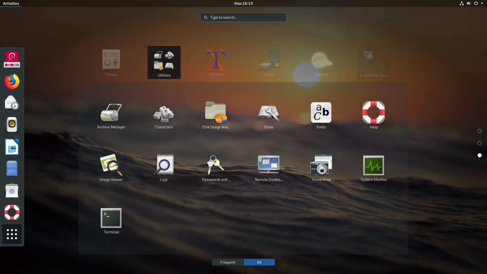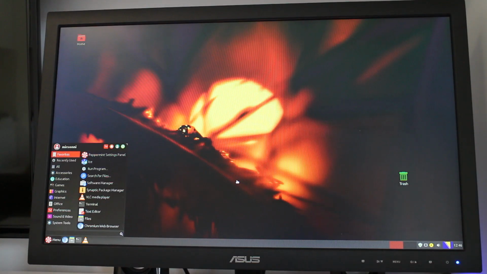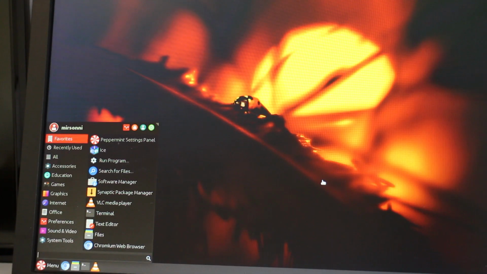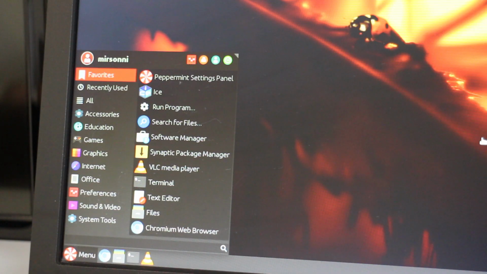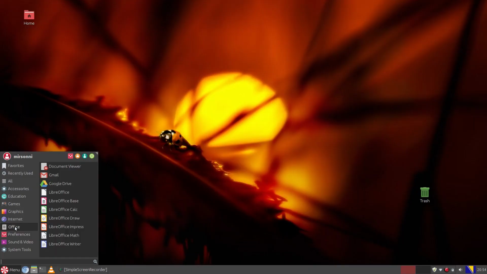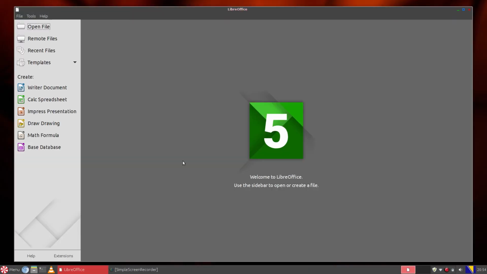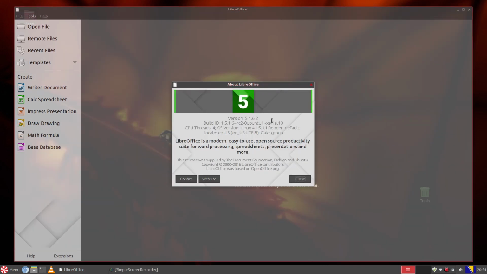Let's take an example. Here we have a Peppermint 8 installation. Peppermint 8 is based on Ubuntu 16.04, which means that the system is supported until April 2021. But the applications in the repositories are quite old. For instance, LibreOffice in Peppermint 8 is from the 5 series, version 5.1.6.2 to be more precise.